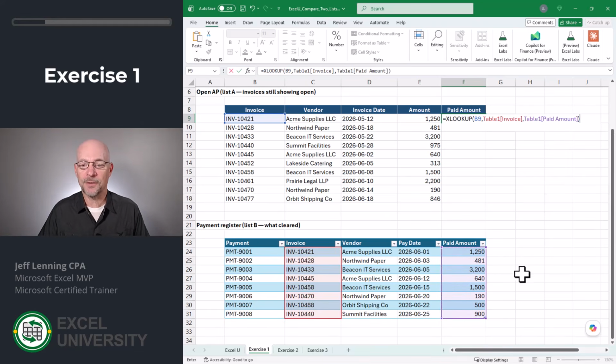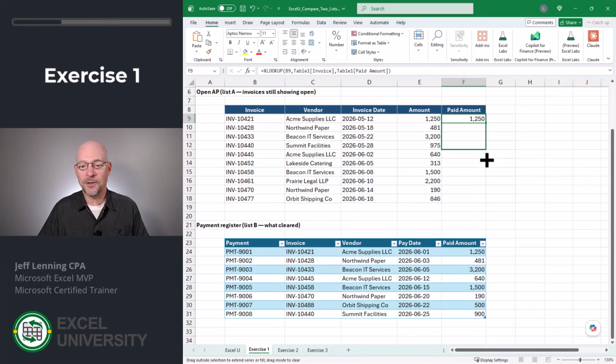Before I hit enter, let's review. I'm asking the XLOOKUP function to go try to find our invoice number. Where? Down in the payment register's invoice column. If it finds a match, it should return the paid amount. Enter. And let's go ahead and fill this formula down.